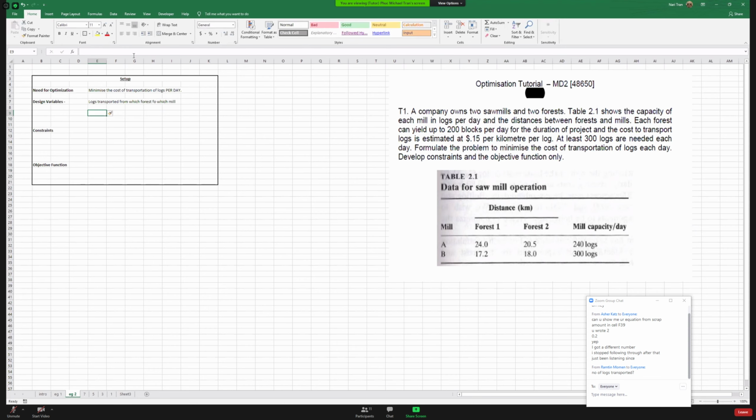Okay, cool. So the first one I can identify is logs from forest F1 to mill A, logs from F2 to mill A, logs from F1 to mill B, logs from F2 to mill B. Cool. So I want to write this again in shorter terms as, let's say, A1, A2, B1, B2. All right. A little bit harder now.